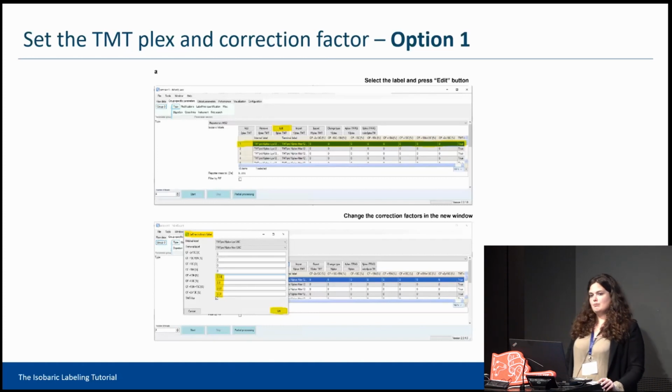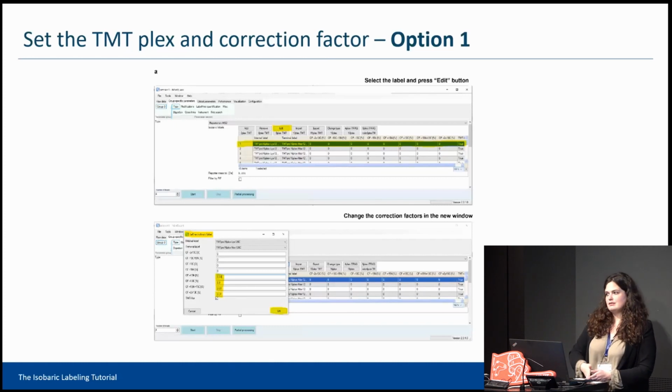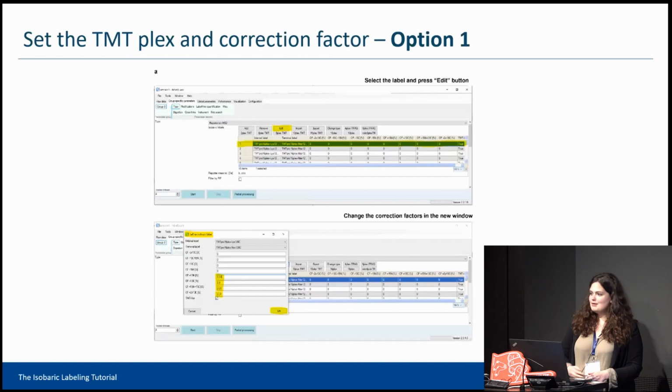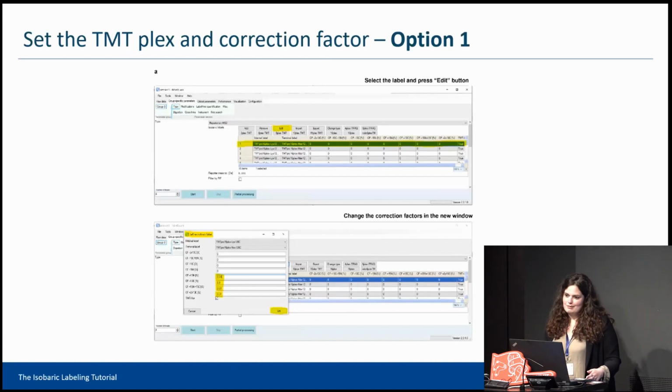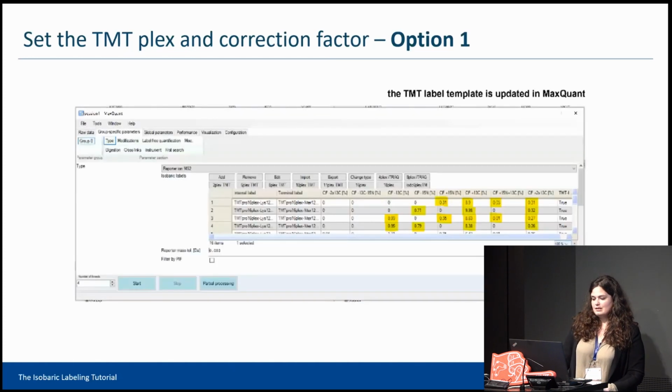But you can already see that through the years, we moved from 6-plex to now 18-plex. I know, probably next year we will have even more plex. Let's think about that. What it means is that for each of them, each time you have to press edit, and once again. So you can edit each of them, and then you will have your correction factor applied.